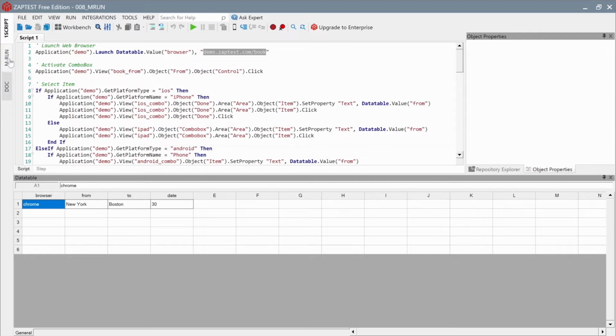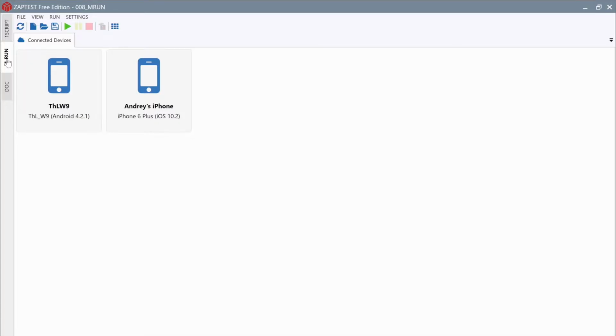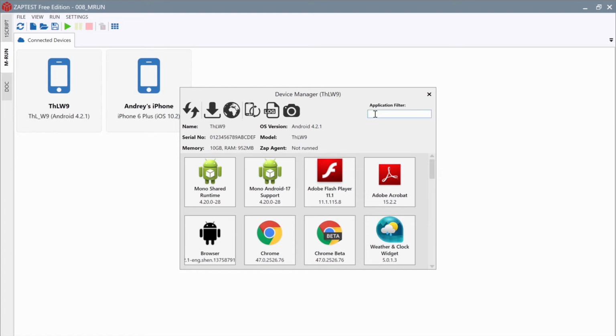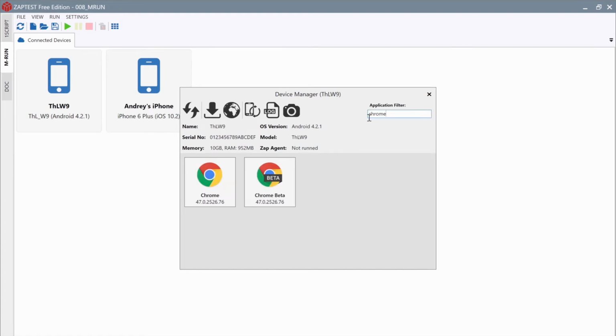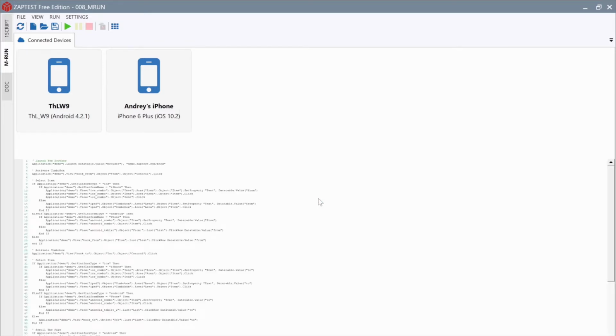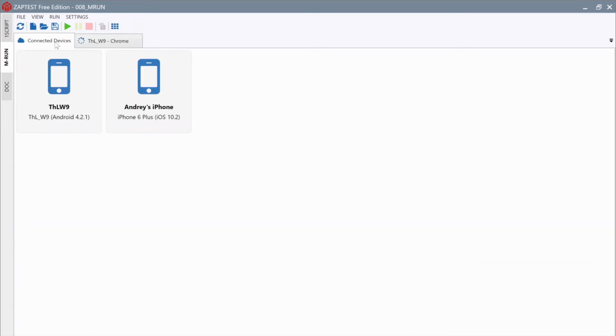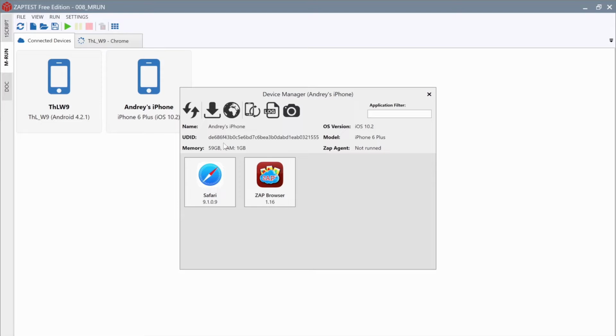Now, let's switch back to the mRun tab and add two connections. First, for the Chrome browser on the Android device. Click on the Android device. Type Chrome into the search field. Double-click the Chrome browser and paste the URL. The second connection is for the Zap browser on the iOS device. Click on the iOS device. Select the Zap browser and paste the same URL. That's it. Our devices are configured.